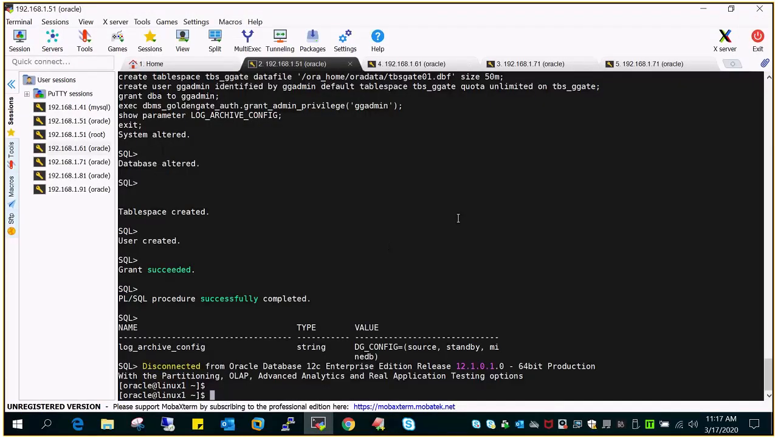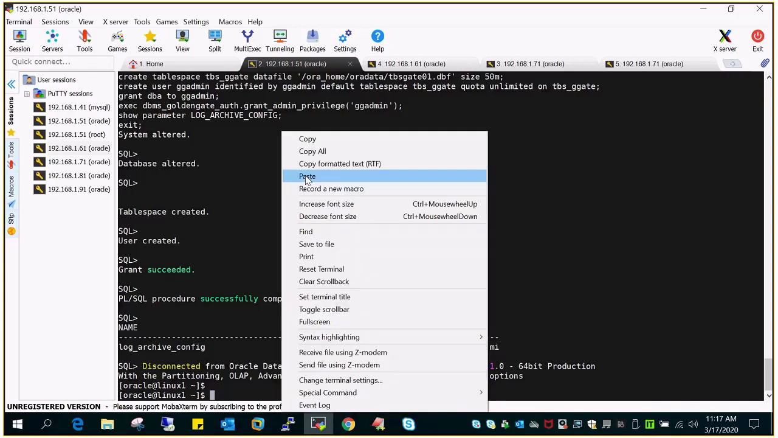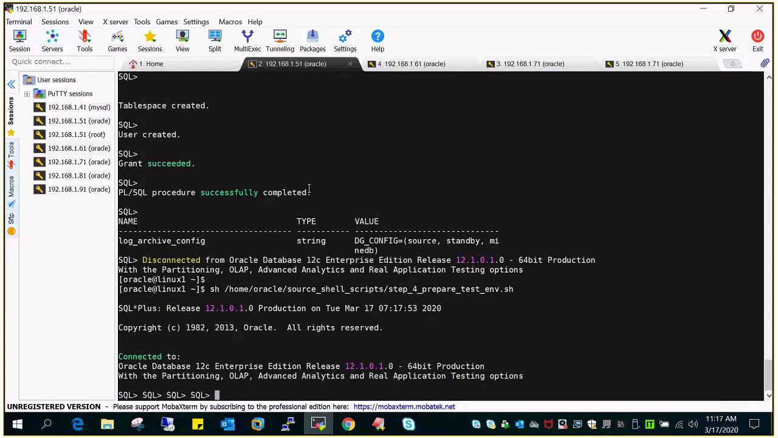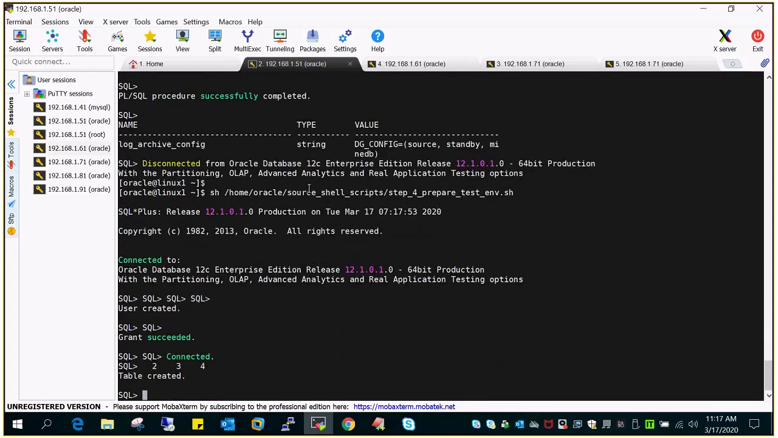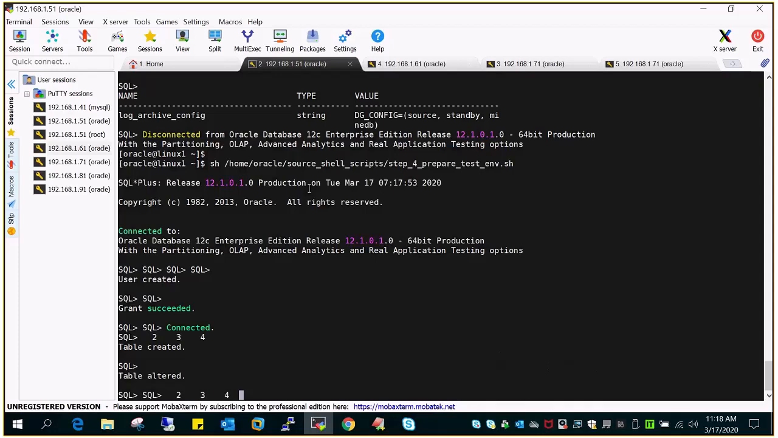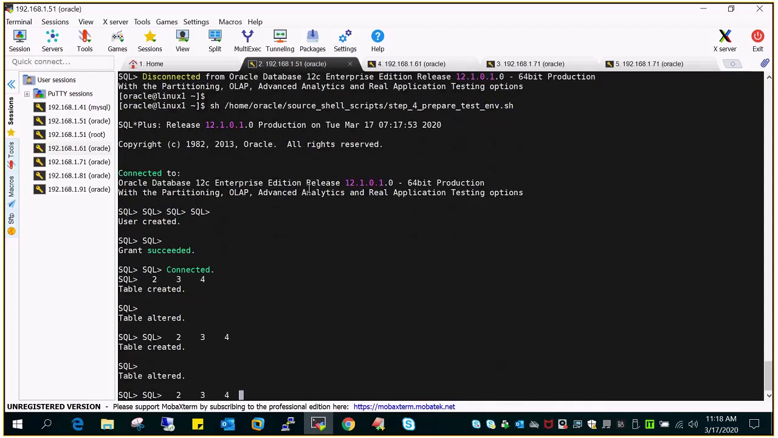The configuration setting for cascading redo onto the primary database is done. I just included log archive config. I have included one more in this configuration, and I'm going to execute the script that is going to create a source test user, and it is going to create 4 tables: source test table underscore 1, 2, 3, and 4.